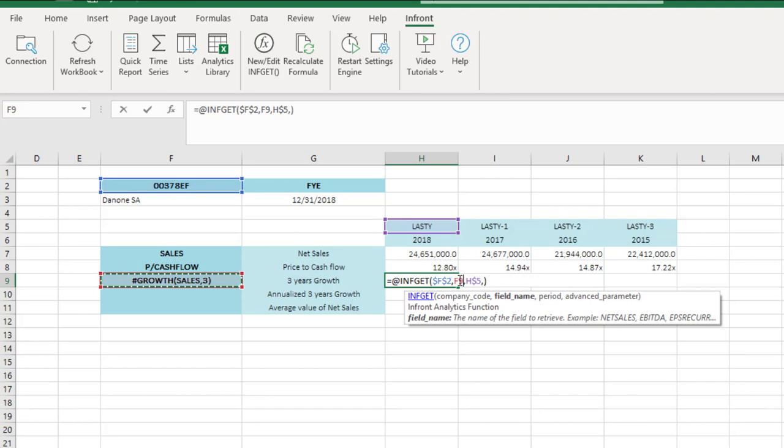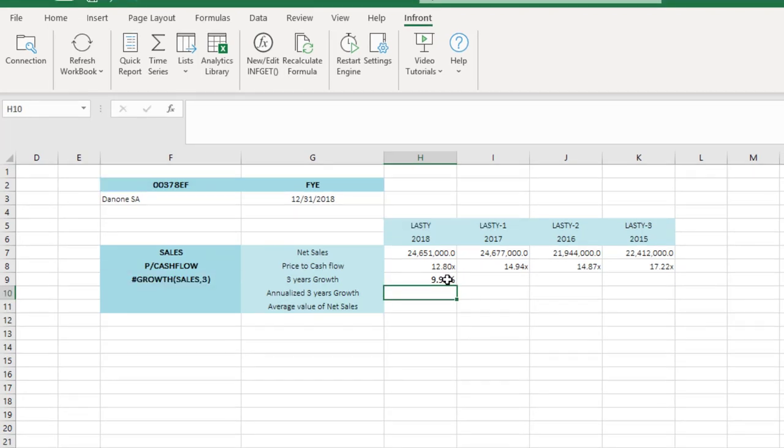Then set the calculation field directly by cell reference. Drag the cell formula up to the last period column to update the template.